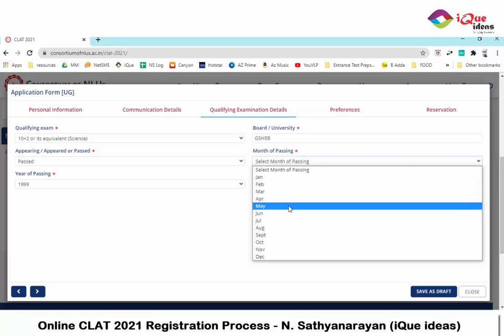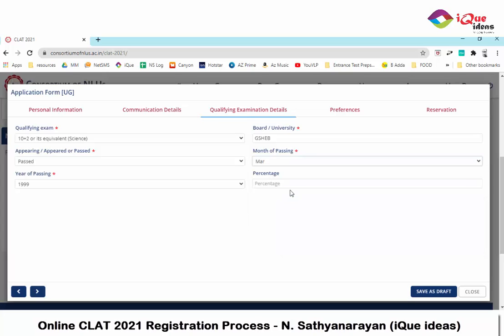The month or year of passing, right, it will be there on your 12th certificate in case you have already got it. In case of students who are appearing for it, percentage, if you have already completed, then you will fill in this column. In case you have not got the percentage, in case you have not taken the exam, then leave it empty. This last column of percentage is only for those students who actually have completed the exam and have received their marks. So I have entered the percentage. Again, I will save the draft, compare my details, and then move ahead.